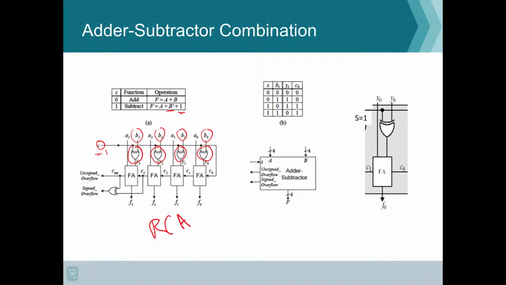And then we know that whenever we do subtraction, we can also add the 2's complement value to the previous variable, and that would actually be a subtraction. So as you can see, instead of having a separate subtractor, we can have an adder-subtractor module.